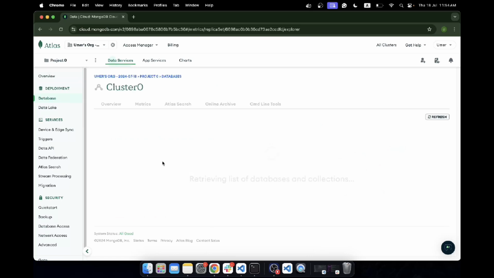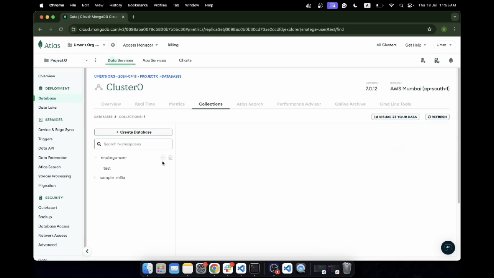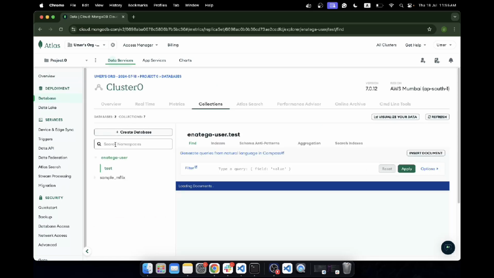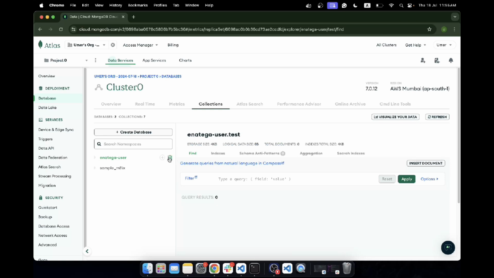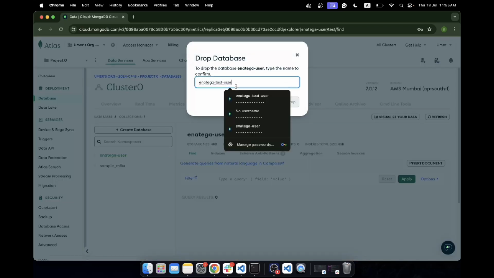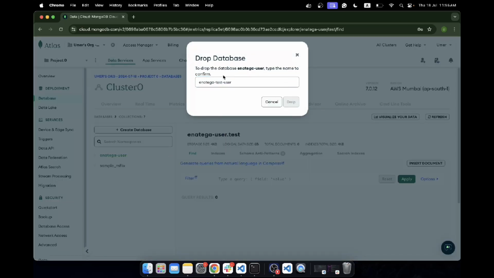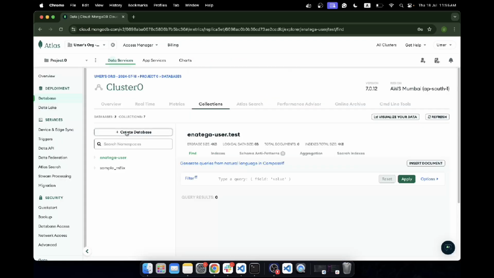So I'll click on the browse collections. There are multiple ways to route to this path, but now you can see that we have an option to create database. You can just click create the new one, or maybe drop the old one so you can recreate it.